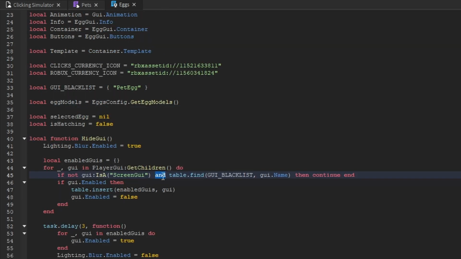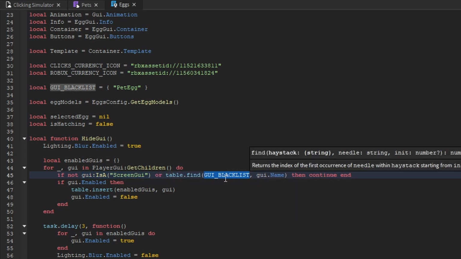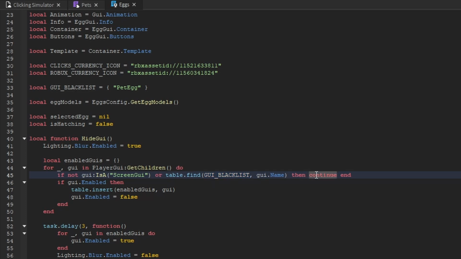One quick mistake that I made inside of the hide GUI function for this if statement right here, we shouldn't say "and", we should say "or". So if it's not a ScreenGui or we're able to find it inside of the GUI blacklist, then we want to just skip over that GUI.